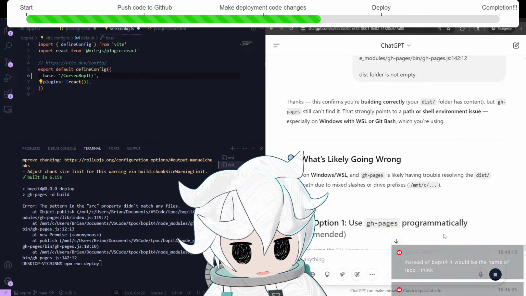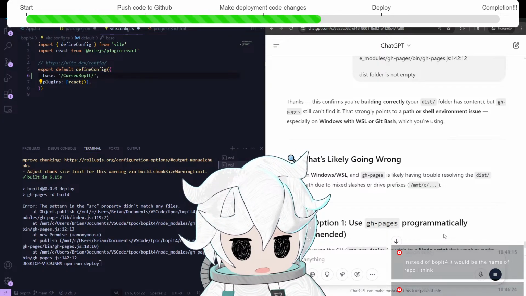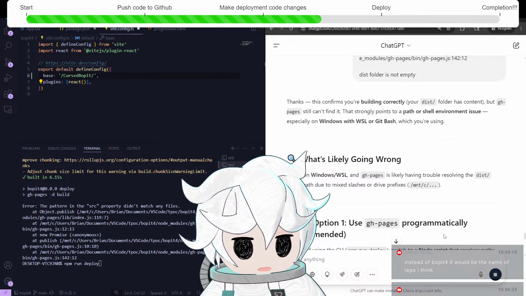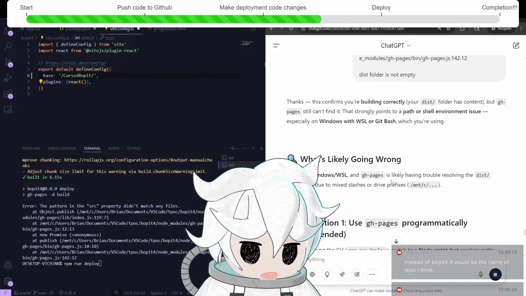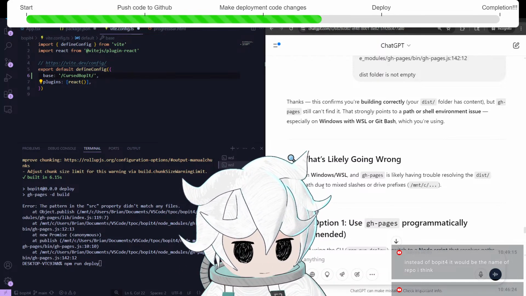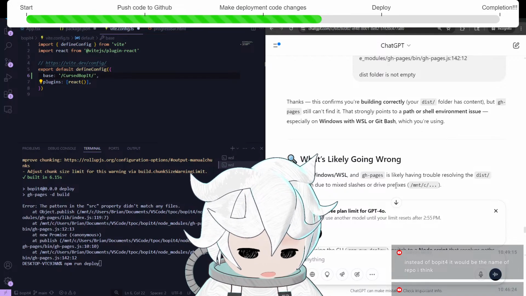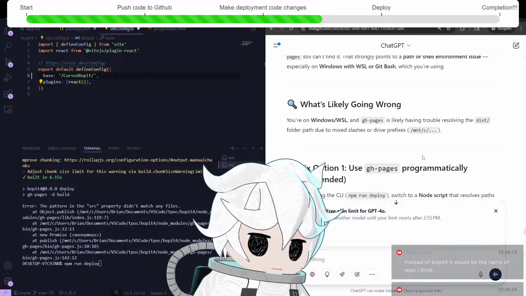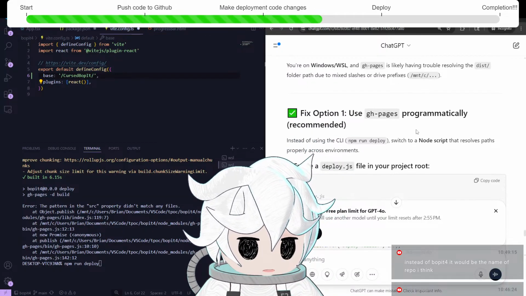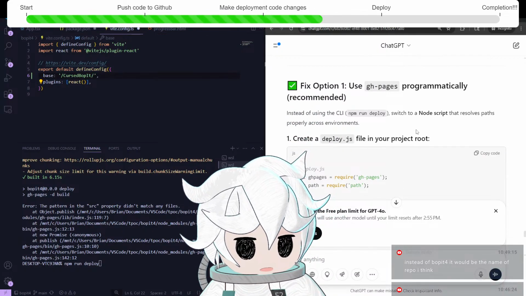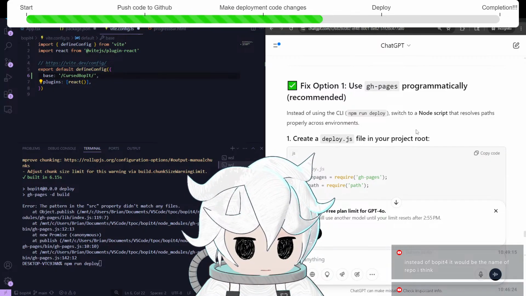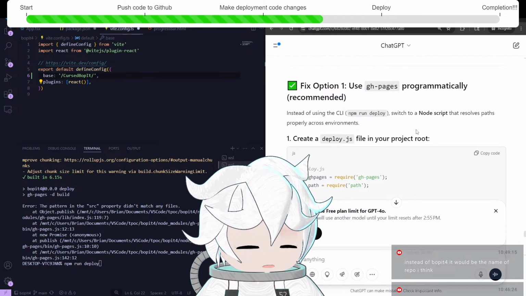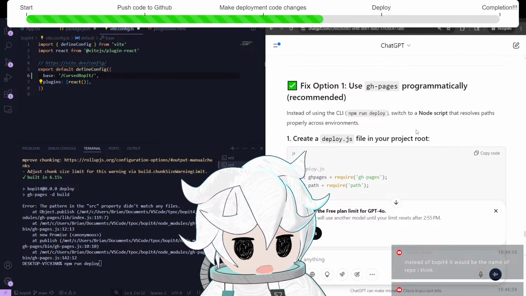That strongly points to a path or shell environment issue, especially on Windows with WSL. Oh, I am using WSL, which you're using. GitHub pages is likely having trouble resolving the dist folder path due to mixed slashes or drive prefixes. Oh no. mnt/c. Use GitHub pages programmatically. No. npm run deploy. Switch to node script that resolves paths properly across environments.